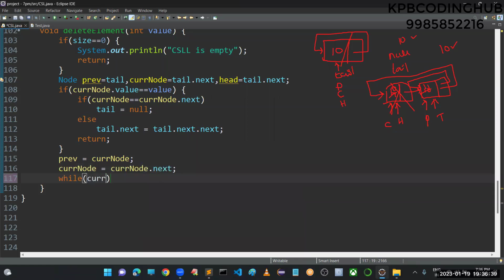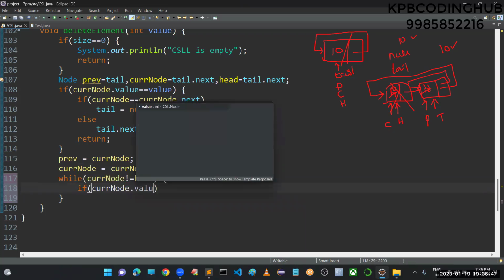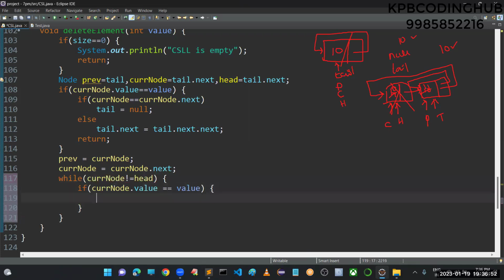While your current node is not equal to head, and if current node dot value is double equal to the value which you are searching, and one more if condition, if your current node is double equal to tail, then your tail will become previous. Okay, so this is nothing but what we have as the if condition.